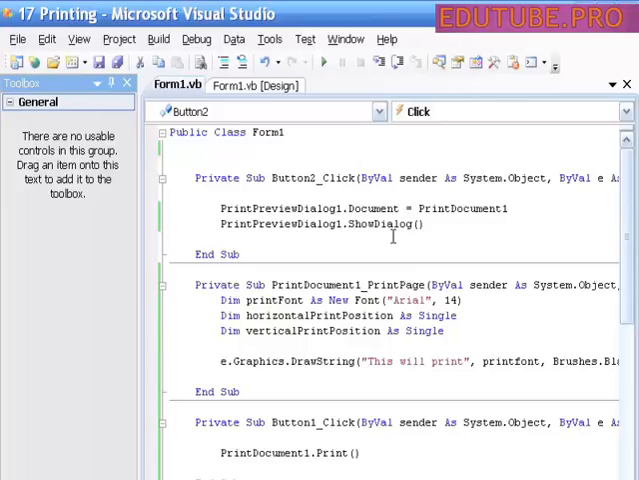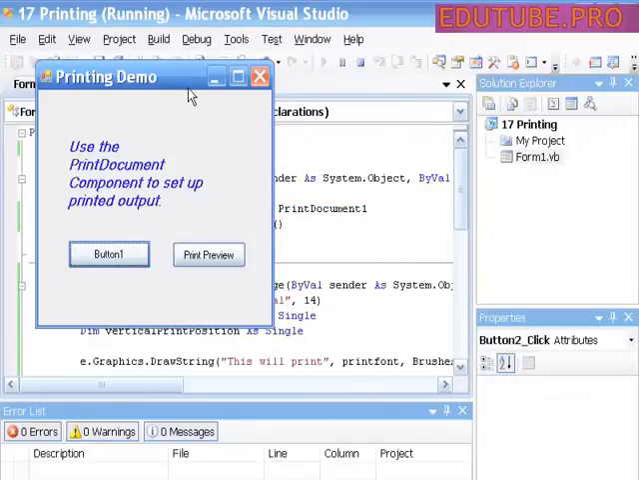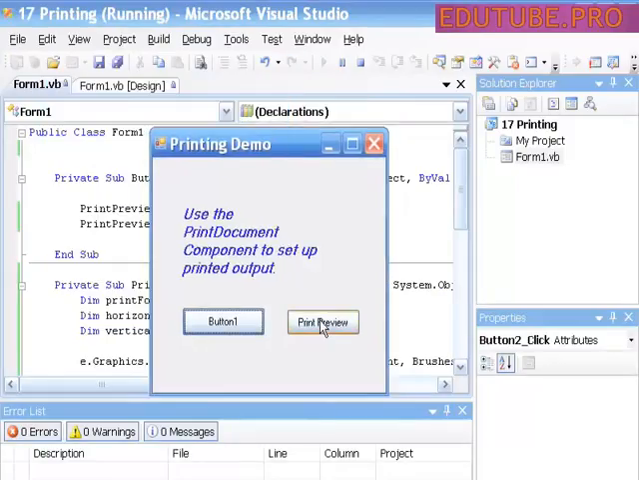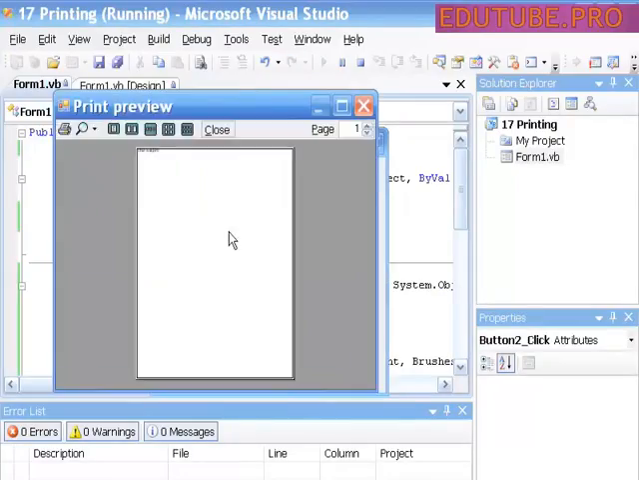Of course, recognize you still have to have your other printing code to actually have a document that will print. In this example, you'll note that I am printing simply a sample piece of text that says this will print. But the print preview dialog is referencing the print page event that is associated with PrintDocument1, which in turn is being set equal to the print preview dialog. So let's run this program and we'll see how it works.